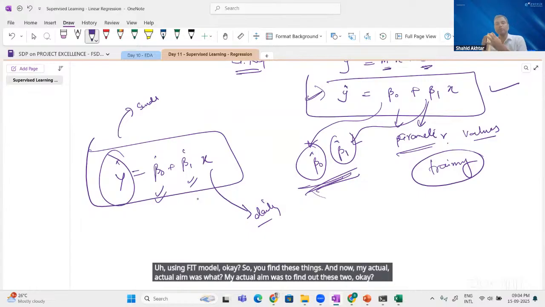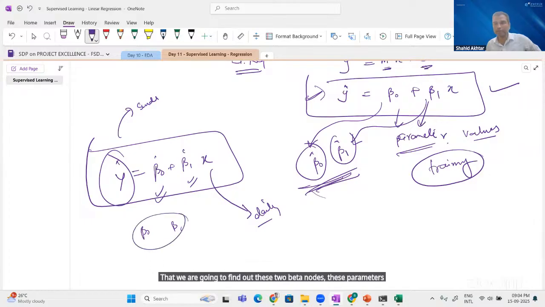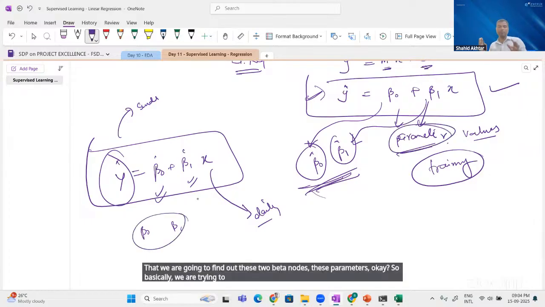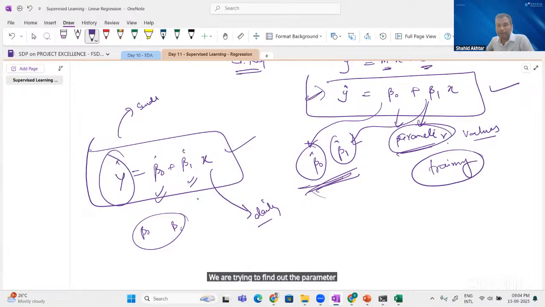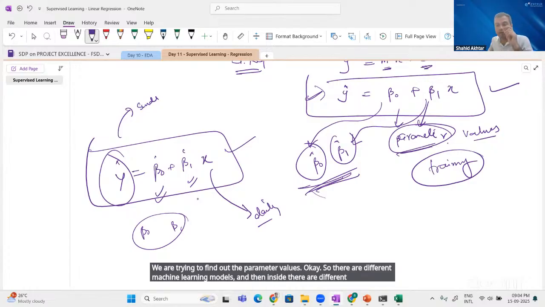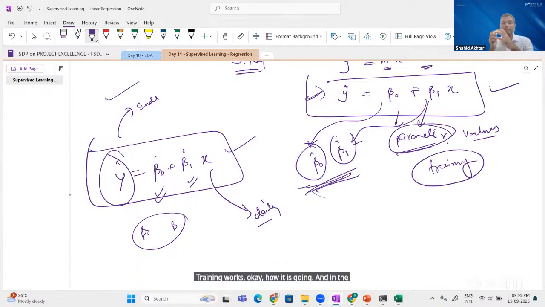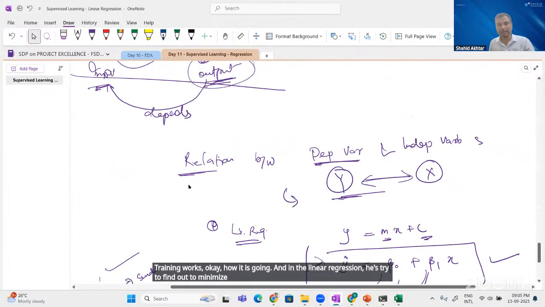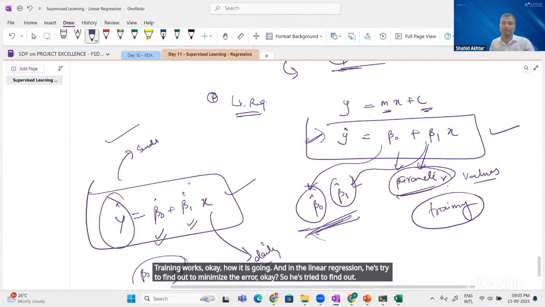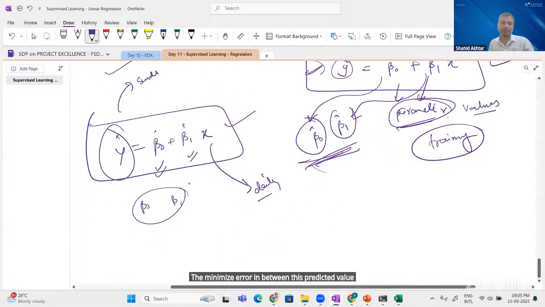When I train the model, we are going to find out these two parameters, beta naught and beta 1. Basically we are trying to find the optimal value of the parameters when we are training the machine learning model on the data set. There are different machine learning models, and inside them there are different techniques for how training works. In linear regression, it tries to minimize the error between the predicted value and the actual value.